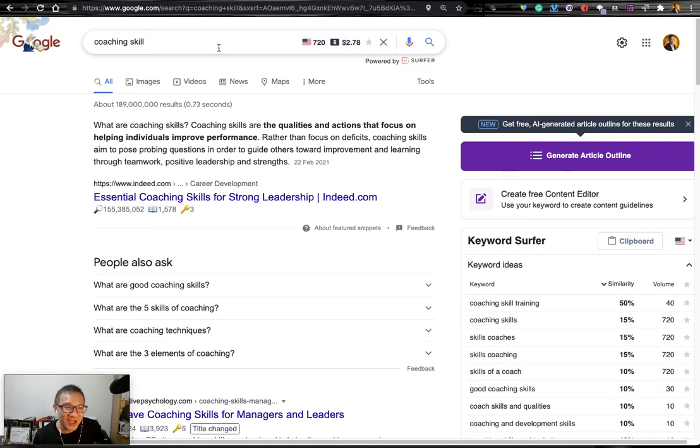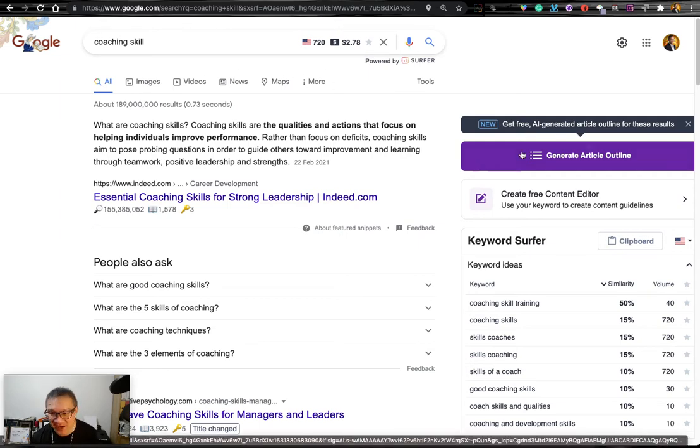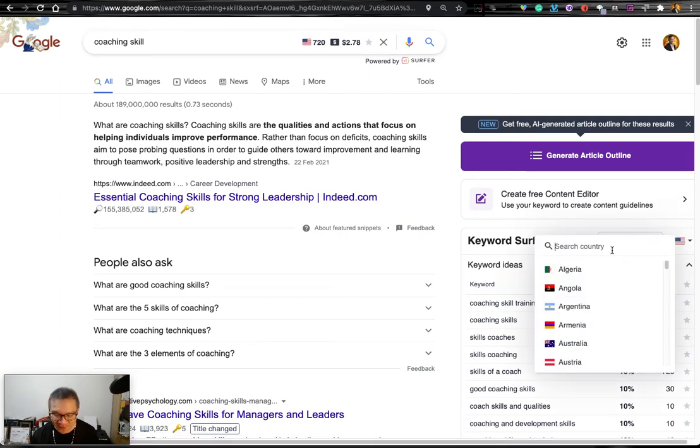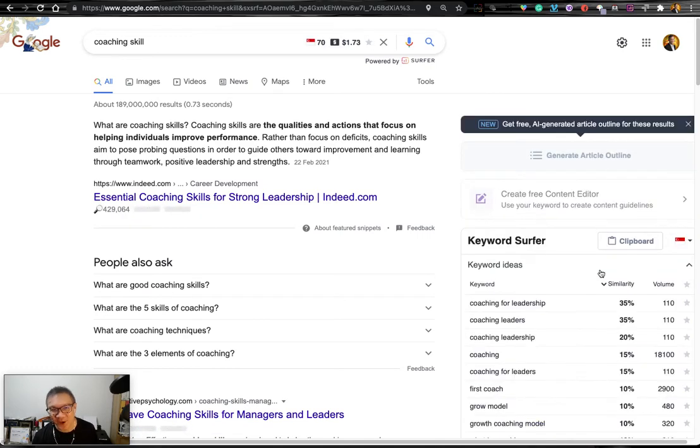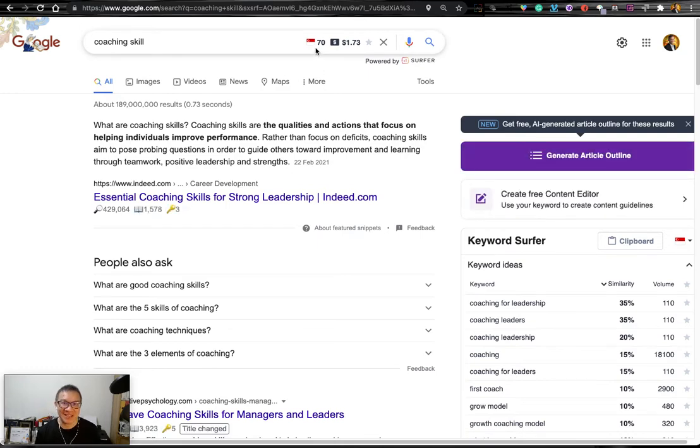You can see that coaching skill is here, and it has 720 search volume. The CPC based on Google AdWords campaign is $2.78. Of course you can check different countries for that search. The keyword coaching skill right now is based in America. I can go to Singapore, which is where I am from, and there are only 70 searches on that, and of course the CPC is lower as a result.